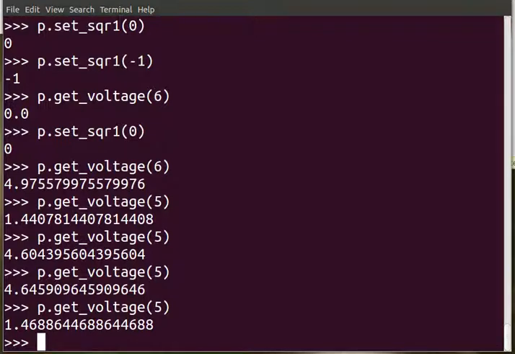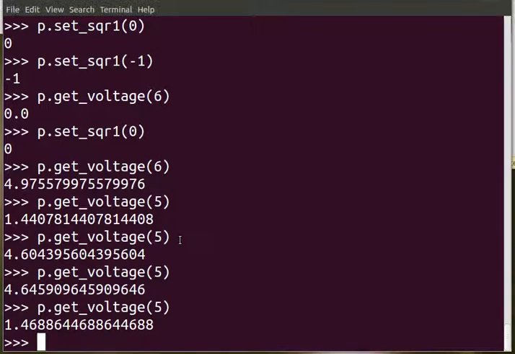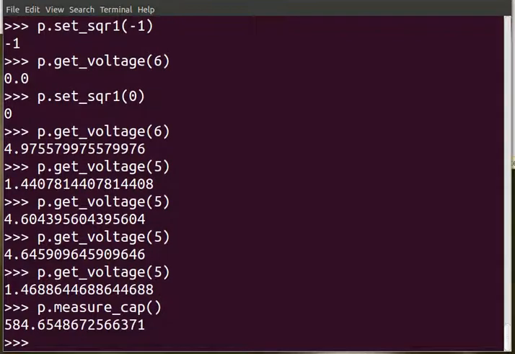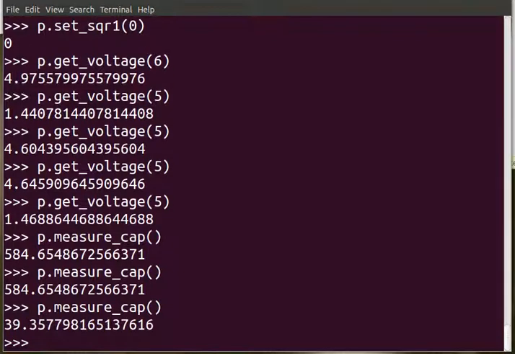Now to measure the capacitance which is connected to this point, all we have to do is say P dot measure underscore cap. So it gives a value now. But remember, this one is not subtracting that socket capacitance. So you have to now remove the capacitor and make another measurement. Like if you are using the command line, now I remove the capacitor and make another measurement. Now this value has to be subtracted.